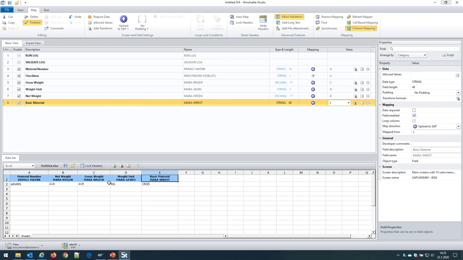Basically, that's it for the mapping. There's a little bit of fine tuning you can do here. You can resize the columns here if you want to, and you can even change the headers. It doesn't have to be like this. You could modify this to just say material, but whatever makes sense for the end user. So that's what you need to keep in mind.